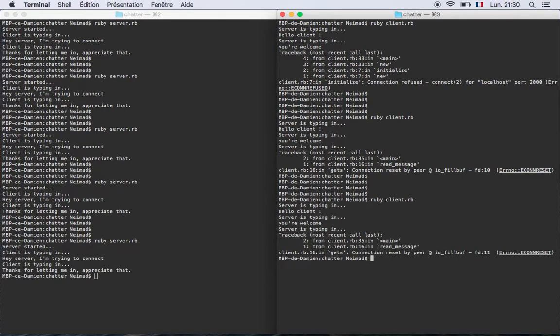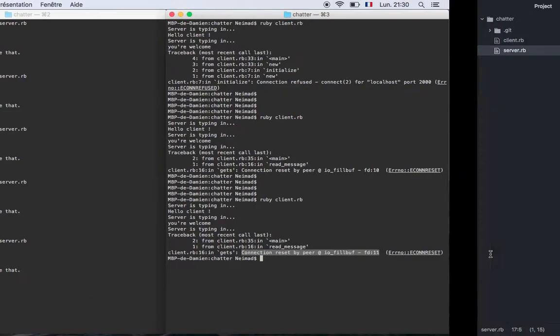No, I'm getting the same error. Gets connection reset. I don't know what's going on with that.